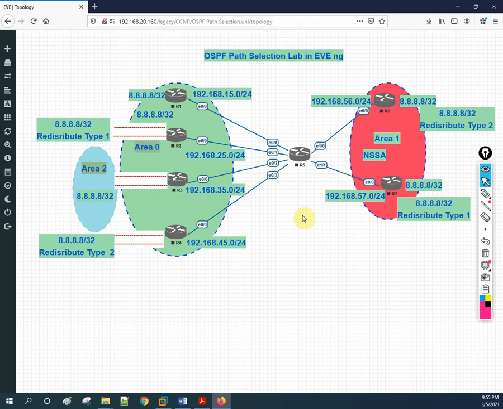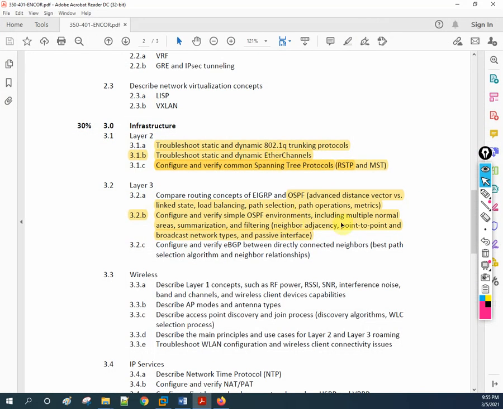In NRC we have more detail. We are going to discuss the different types of LSA, LSA 1, 2, 3, 4, 5, all in detail, and what a not-so-stubby area is, and what the advantages and disadvantages are. Here we don't have that. They did not describe the not-so-stubby area here.